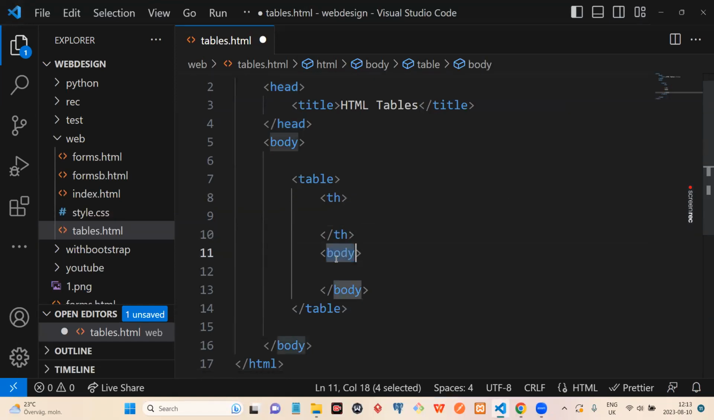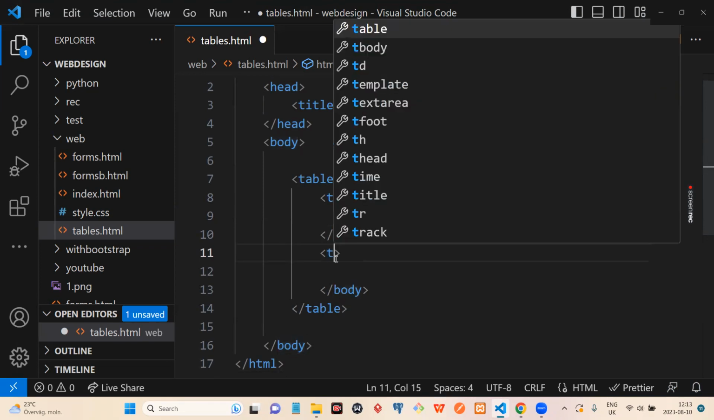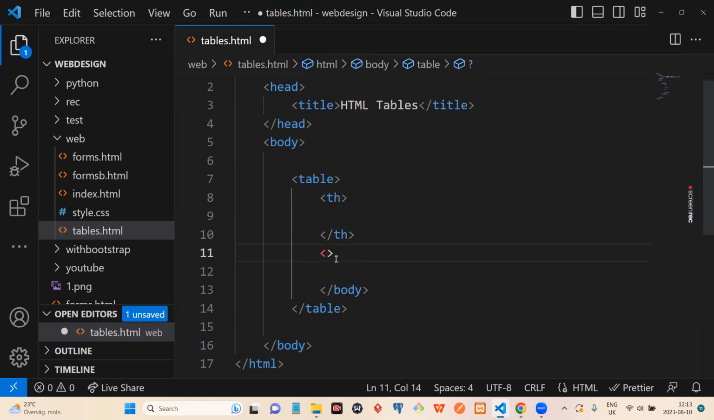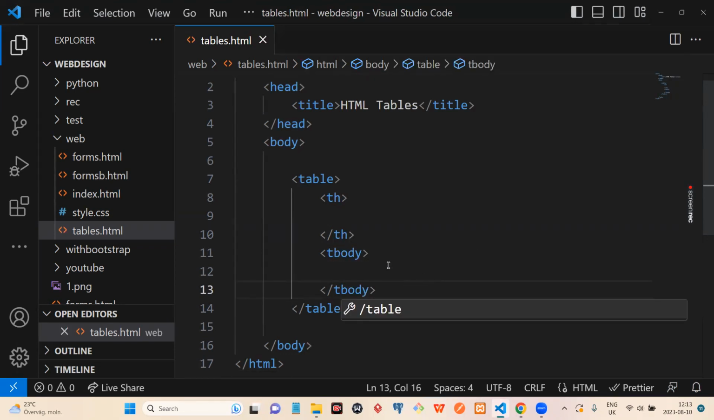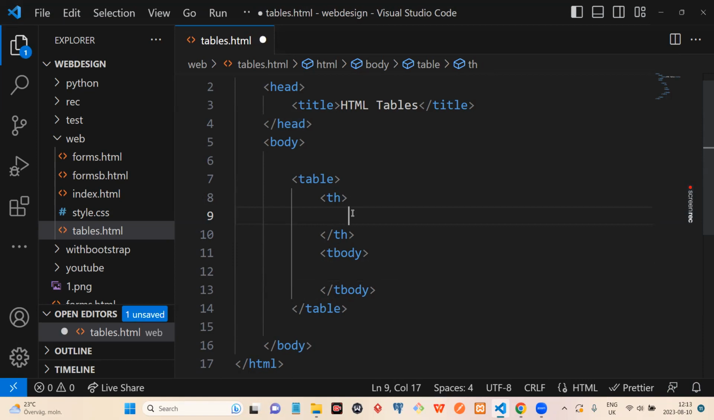So it also has the body, table body like that. The head of the table holds the header, like the title of all the columns. For instance, we have ID column, we have name column, we have sex column, we have class column, etc. Those ones are in the head.